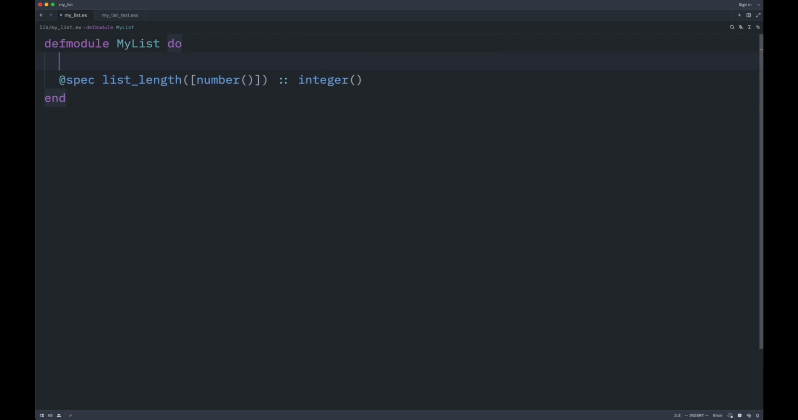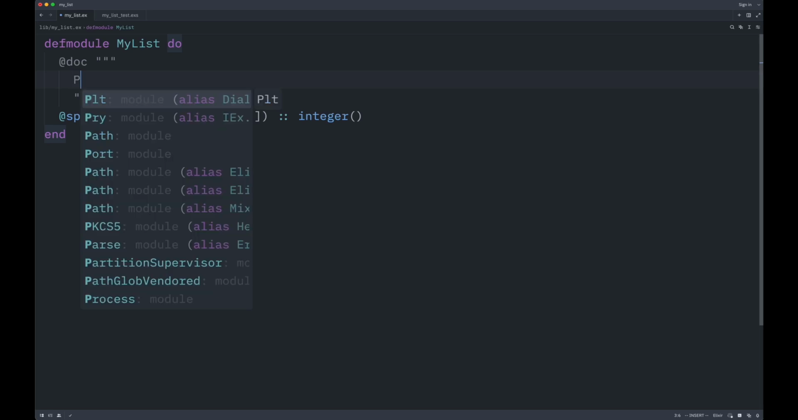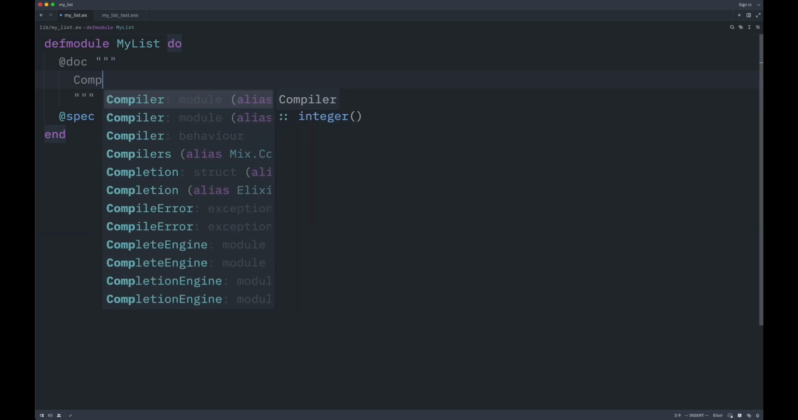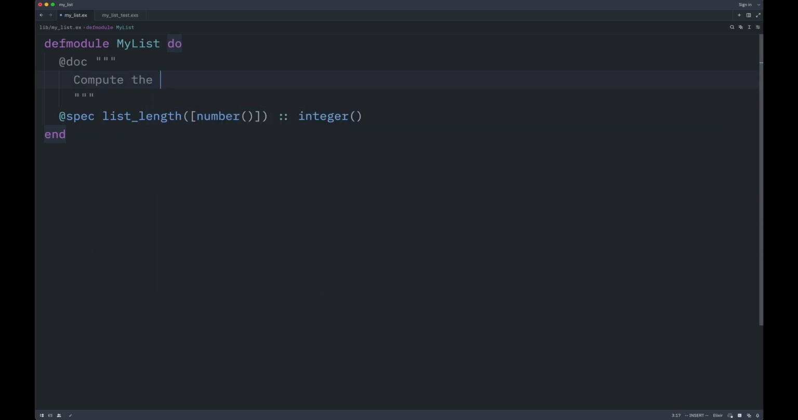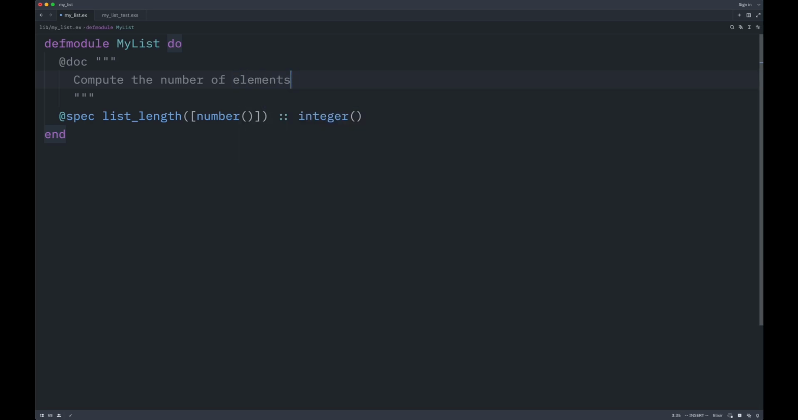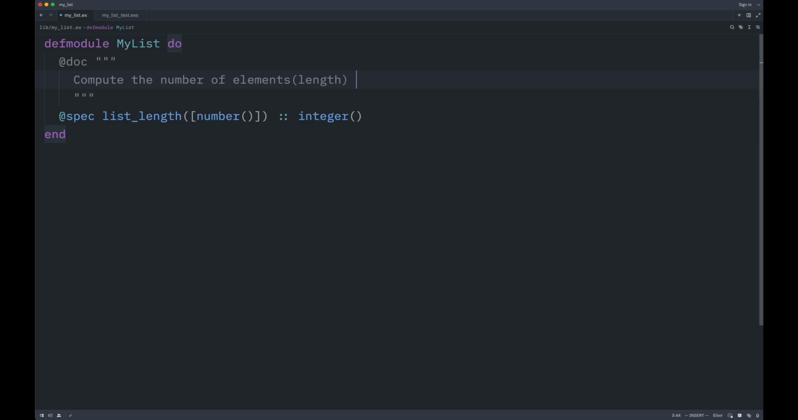So now let's write our documentation, meaning the purpose statement. Compute the number of elements. So I'm going to say length in a given list. So this becomes our purpose statement.